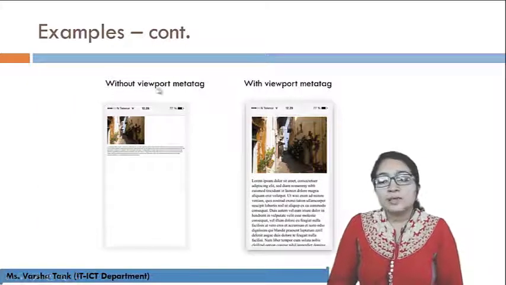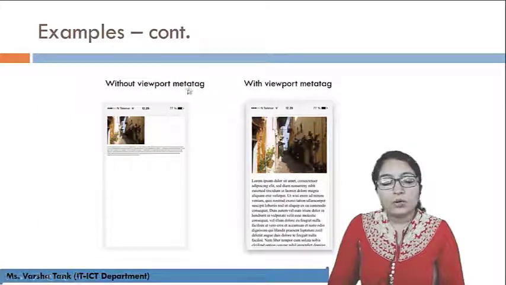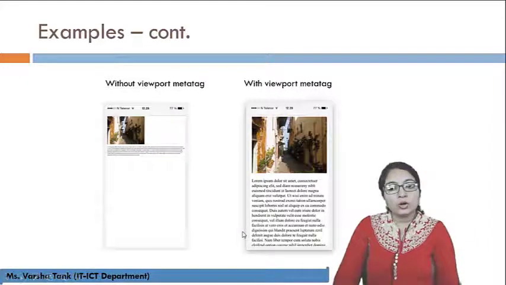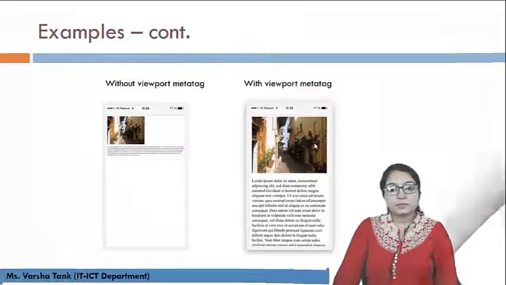Okay, and these are examples of without viewport meta tag and with viewport meta tag. If you are not using the viewport meta tag, then your content will be displayed like this. And if you are using the viewport meta tag, then your content will be displayed like this in your mobile devices.